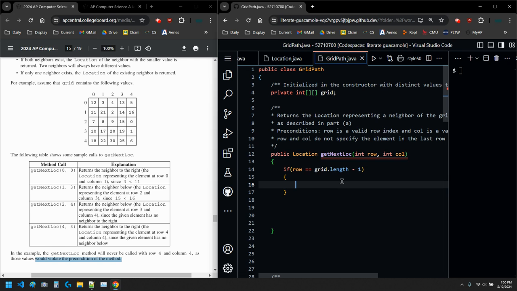So if I'm at row 4, I need to return the new location at the same row, but the column to the right. So column plus one. So if I'm at the bottom, I'm going to the column plus one. Okay. So similarly, if the column I'm at is all the way to the right, so column equals grid, since I'm in columns, I need bracket zero length minus one.